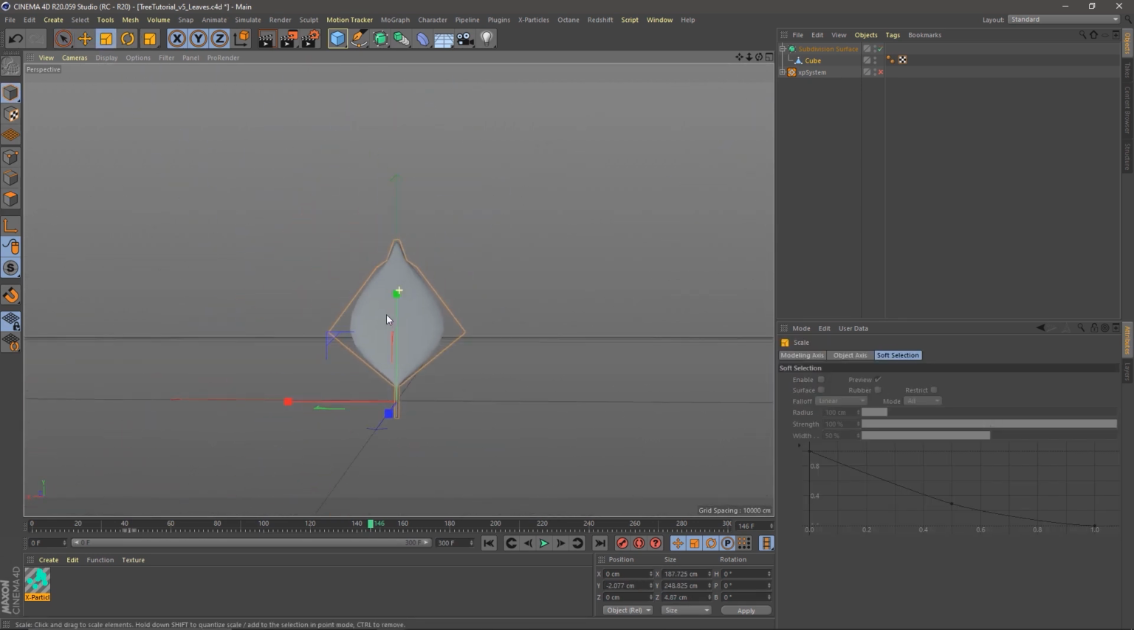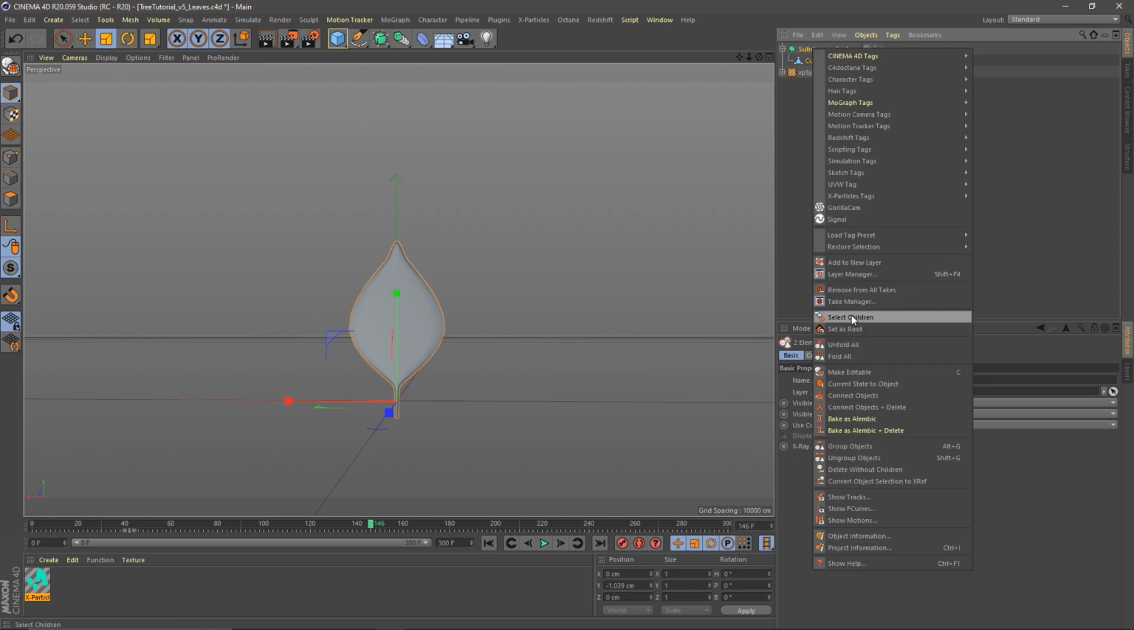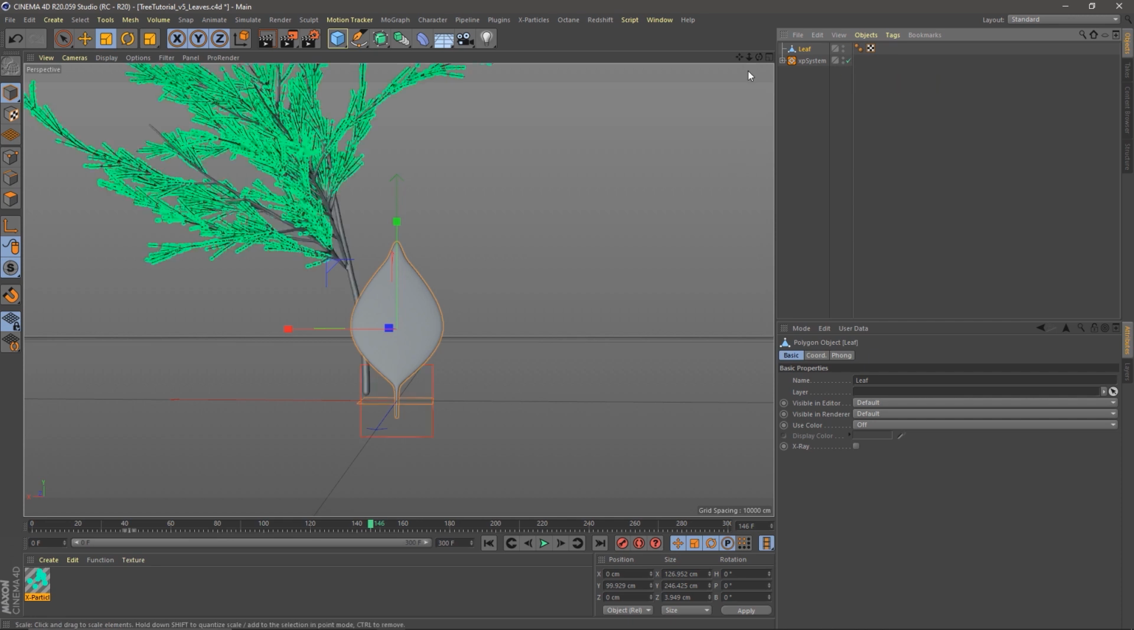So we have our leaf geo, and I'm going to bake this in as a single object. So I'm going to right click and say connect and delete, and we're going to call this leaf. Now back to our tree. You'll see it's quite large, but that's not going to matter in a minute.